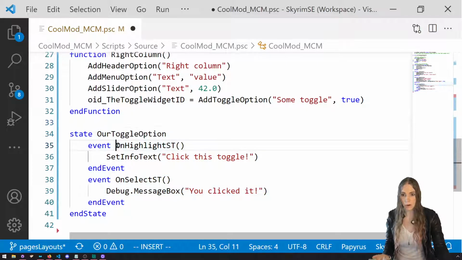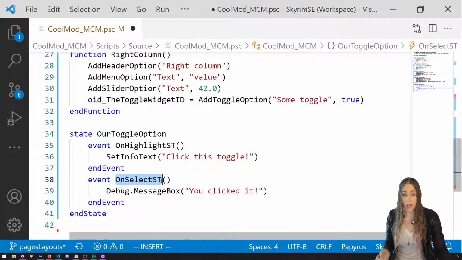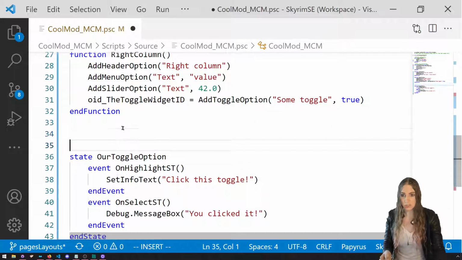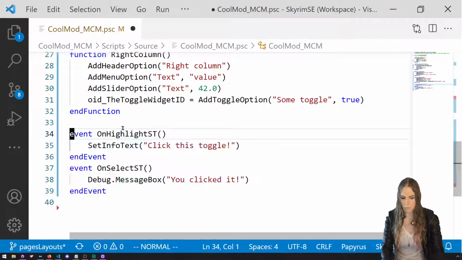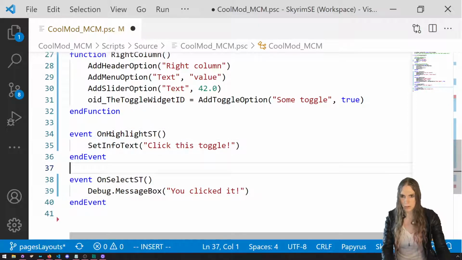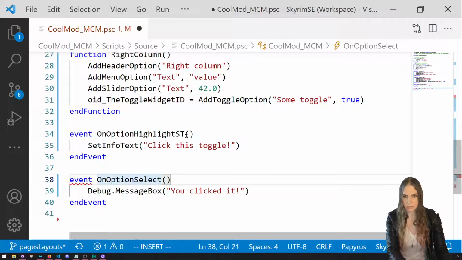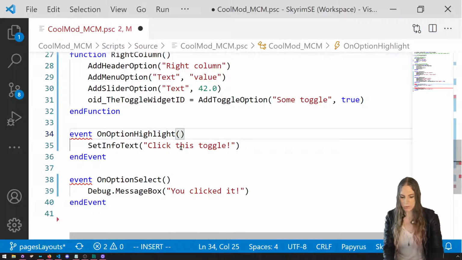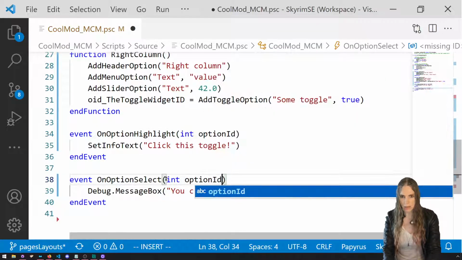If you remember, instead of on highlight st, we use on option highlight, and we use on option select for these. So let's just make these. I'll just convert them for you, so you can see that they're very similar. This is on option highlight, on option select, and we no longer have this st. And these both take the option ID of what is being highlighted, so int option ID of what was clicked.